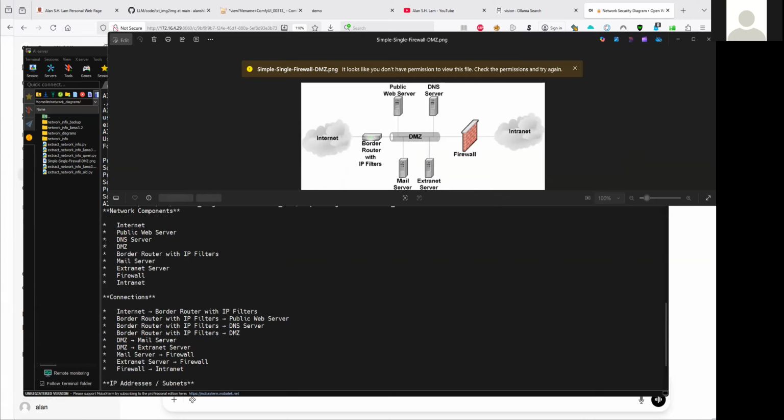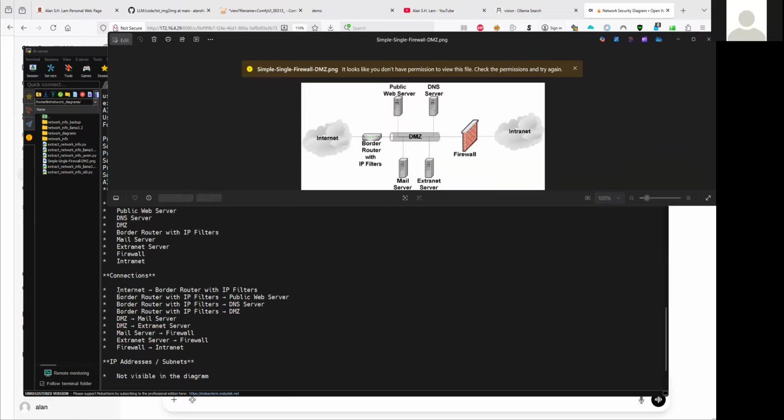So it will identify that they have the internet, web server, DNS server, DMZ, broadband router, etc. And then it will identify the connections. First, the internet connects to the broadband router with the IP filtering, and the broadband router connects to the public web server here, and also connects to the DNS server and DMZ. The DMZ connects to the mail server and also the extranet server here, the mail server to the firewall here, etc. It will give you the connections here.